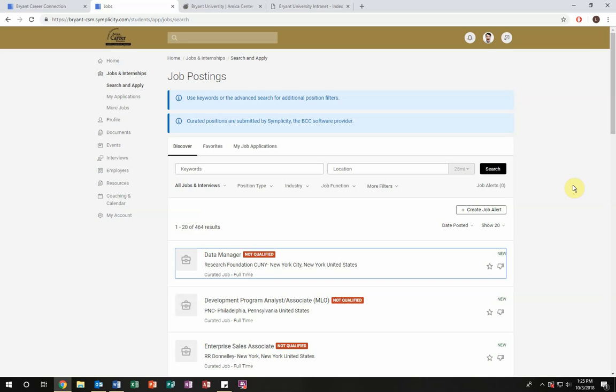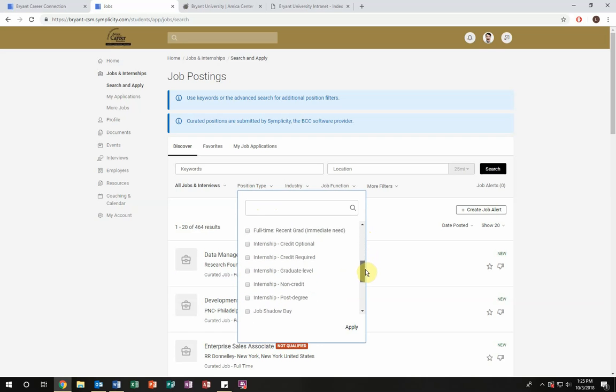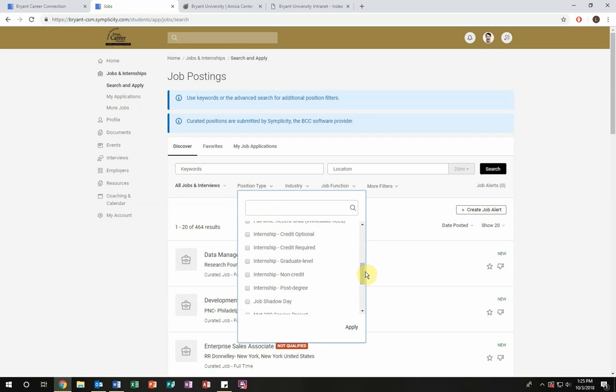To perform your search, we first recommend filtering based on position type. The initial filter set is position type, industry, and job function. And while job function and industry can be useful tools, position type is likely the best way to begin your search. So for this hypothetical search, we're going to search for internships. When we click on position type, you'll see the variety of options we may choose from. We recommend choosing all of the types of internships or work opportunities that may apply to your search so as not to completely limit your options.